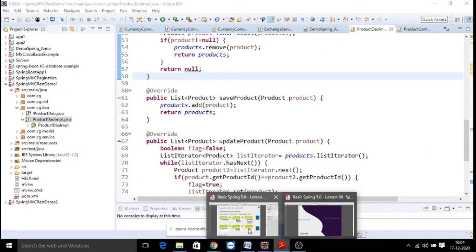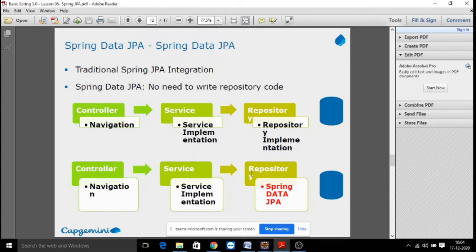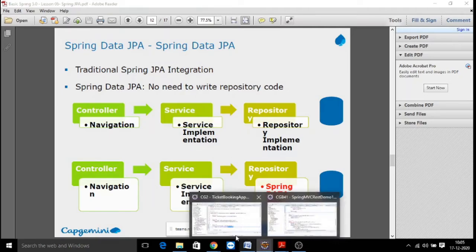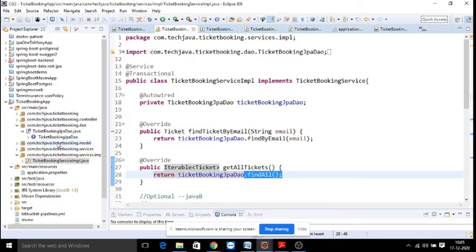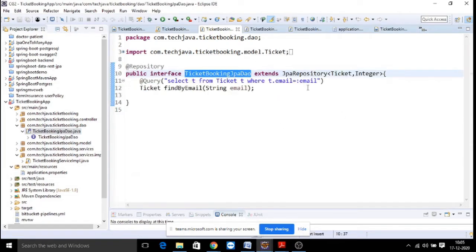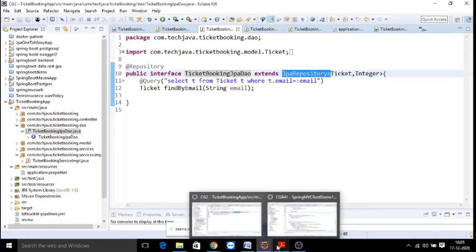But coming to Spring Data JPA, the advantage is that you don't need to implement this repository. This is taken care of by Spring Data JPA. The interface is called JPARepository. This JPARepository is giving you an abstract layer for your database operations.